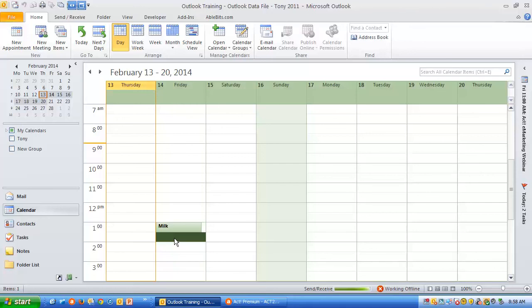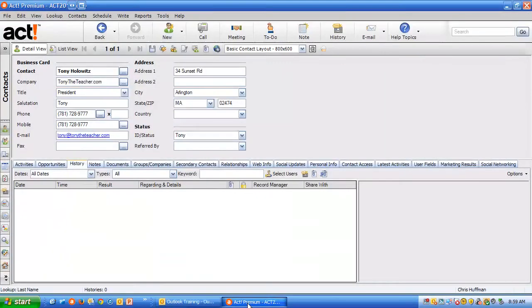Typically, if you need to schedule personal things in ACT, schedule it with yourself. Schedule it with the My Record. So the difference between ACT and Outlook is large. It's just a matter of how you decide to use it.